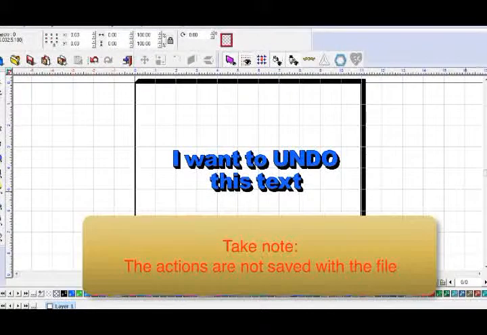Keep in mind though that the actions are not saved with the file. Therefore, if you think that you would like to undo some actions on a file that you worked on a previous day, it won't work. Once you close out the program, you lose that list, so just keep that in mind.